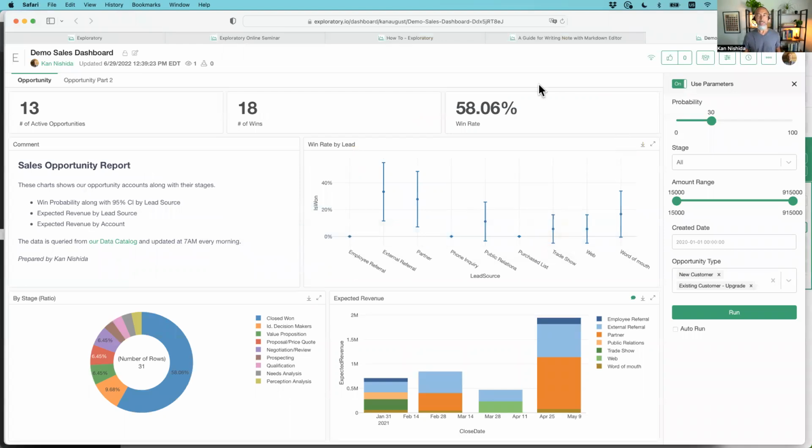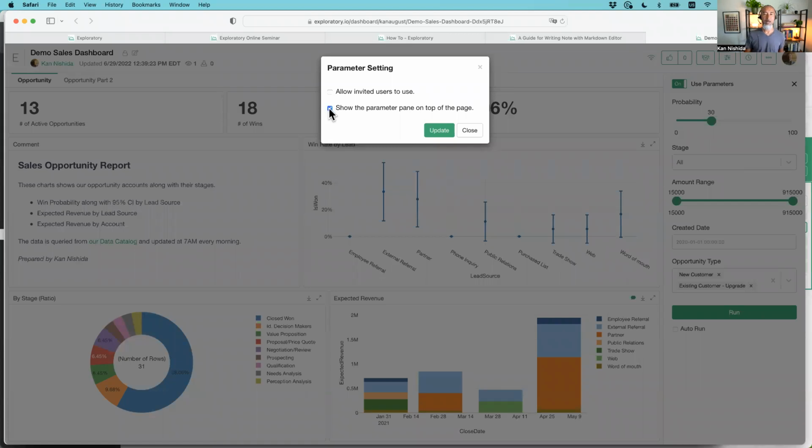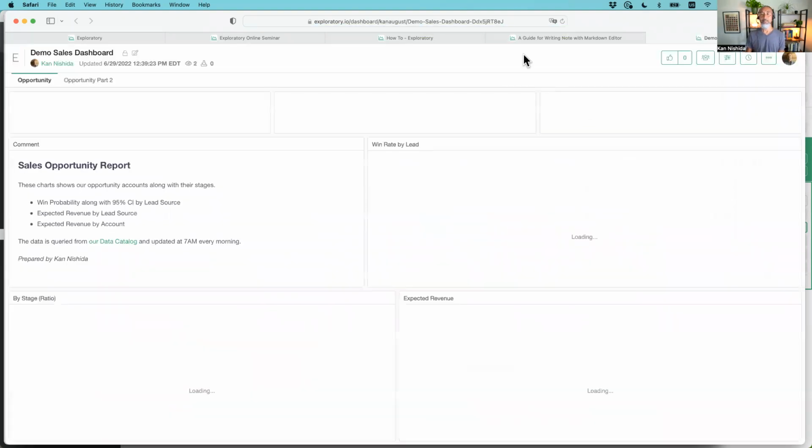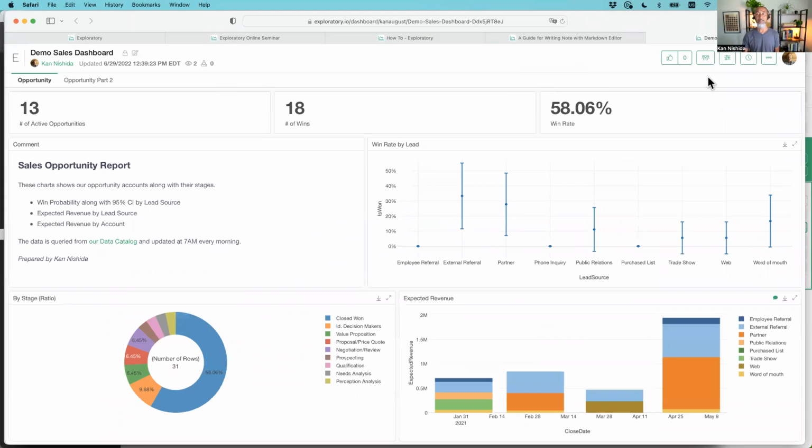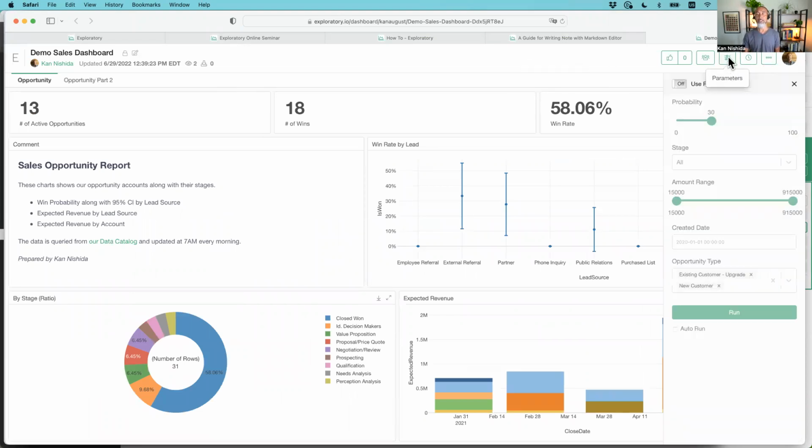But sometimes you might not want to show this parameter as part of the page. Hey, they're taking up all the space. In that case, you can click on this menu and then there's a parameter setting. And I click on this show the parameter pane on top of the page. And then if I click on the update button, the parameter doesn't show up until you click on this parameter button. And that will overlay the parameter on top of the dashboard. So when you have a bunch of stuff and you don't really have much space for the parameter, this might be the option that you might want to use.